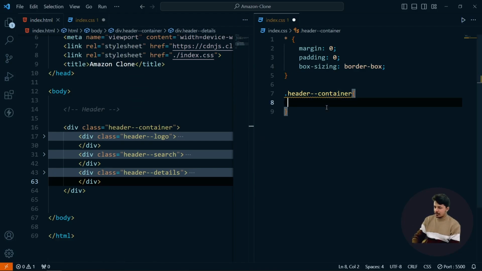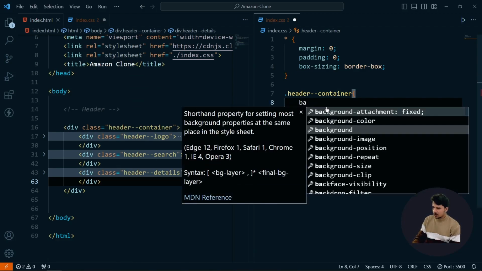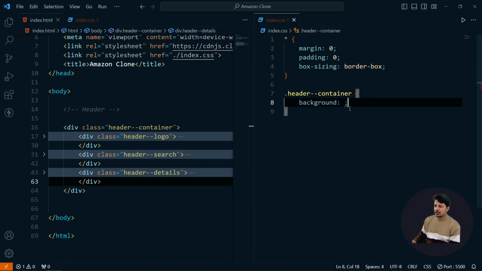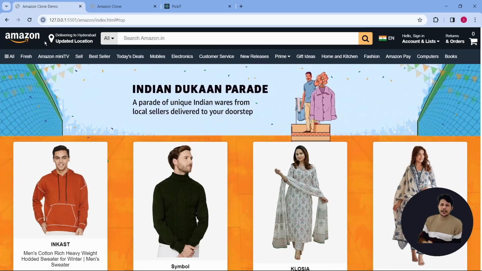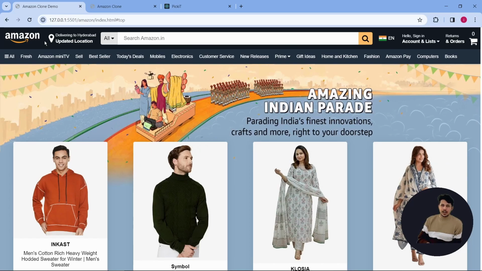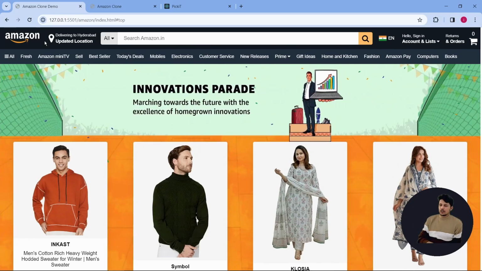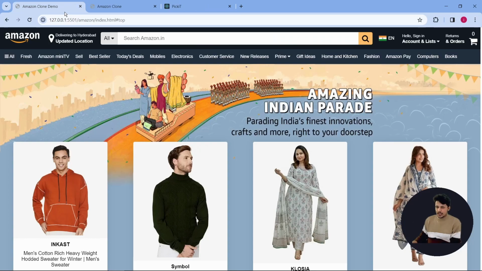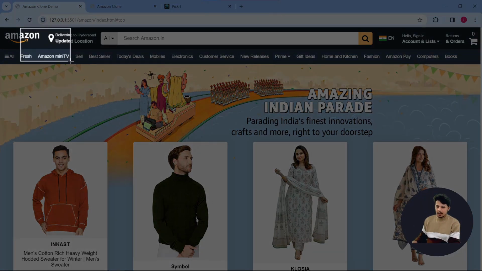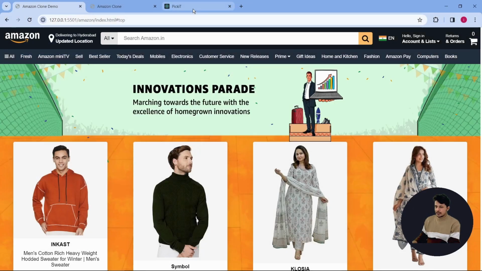For the container, we need the background color, but we don't have it. If you have a website, you can inspect it and get the color. But most of the time, if you have an image and you want to get a color from it, how do you get it? I have a tool called Pickit, where you can upload the image, paste its URL, or paste a screenshot. Let's do the screenshot one. The other options work in a similar way, just with some differences.